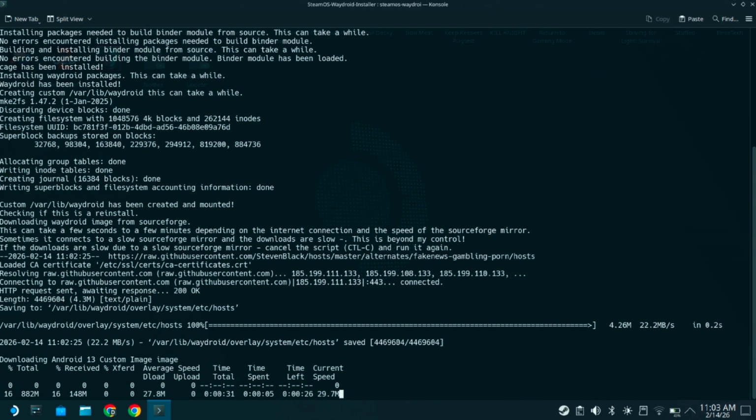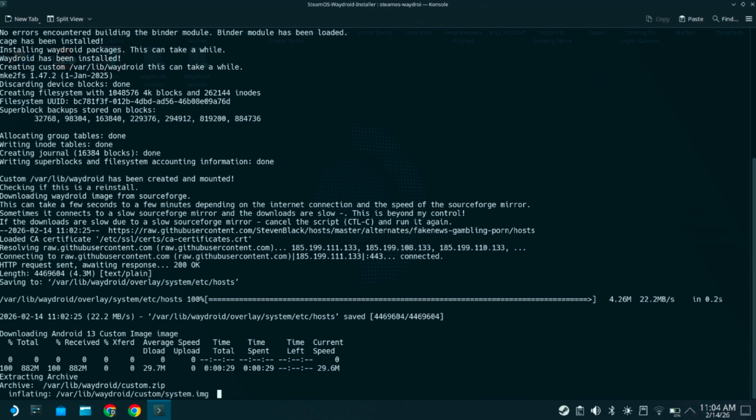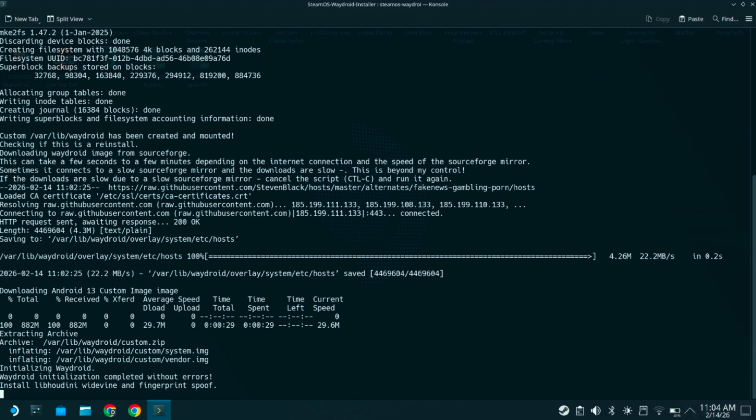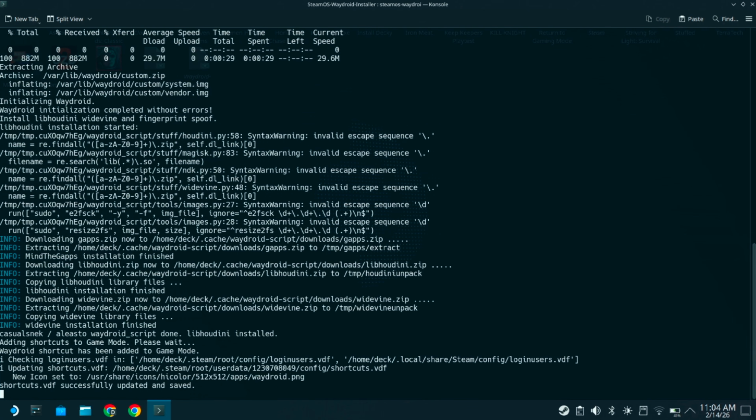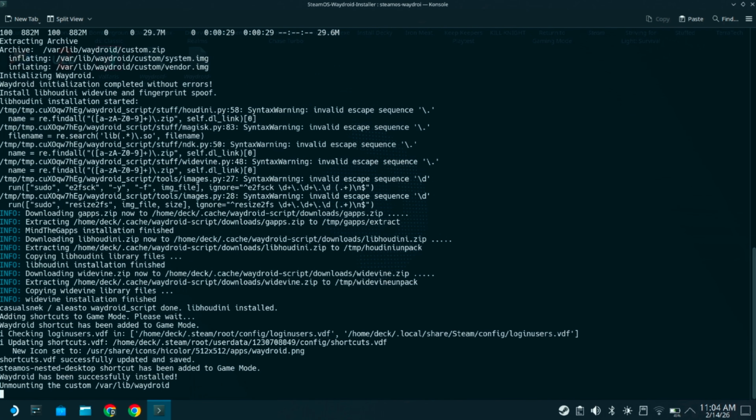So right now it's downloading the custom image on my GitHub repository. This takes a while depending on the speed of your internet connection. Okay, it's been completed. It's now trying to unzip and transfer the custom image to the correct location. So now it's trying to install additional components. Okay, yep, install has been completed, and let's go select yes to automatically return to gaming mode.